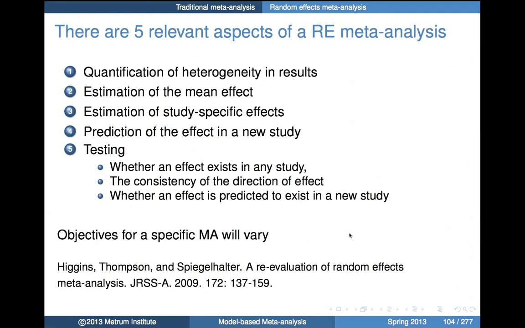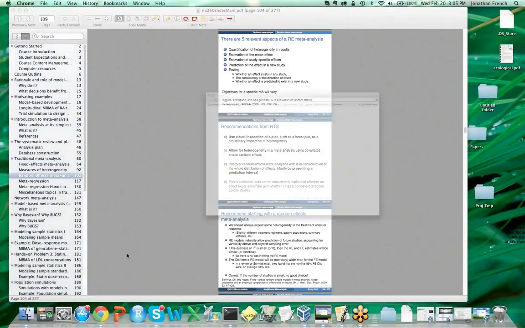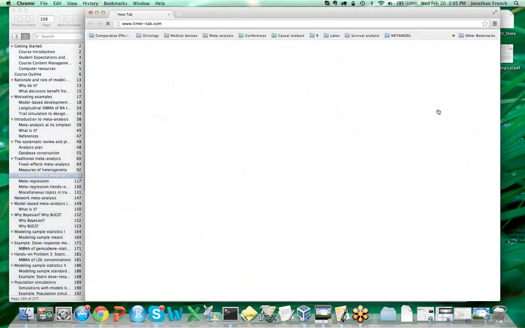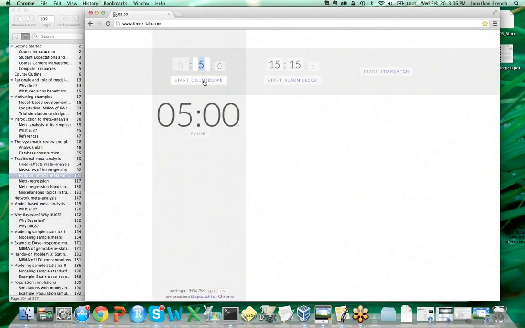So I think what we'll do now is we'll take a short 5-minute break to give you guys a chance to stretch your legs, and we'll come back in 5 minutes. I think what I'll do though now is we'll set up, just to keep everybody on the same wavelength, a timer for 5 minutes, and when that's up, we'll restart.